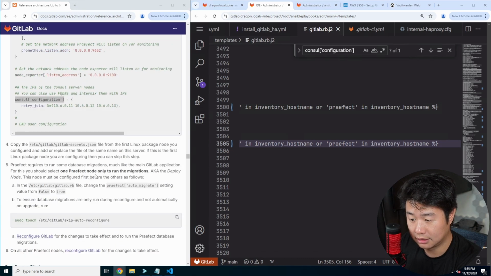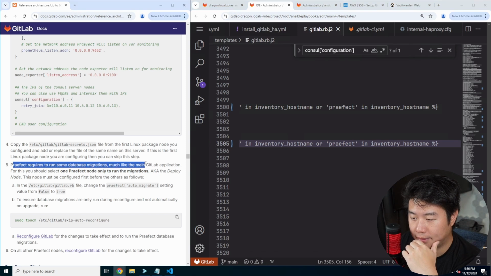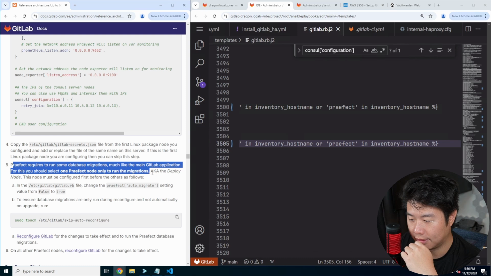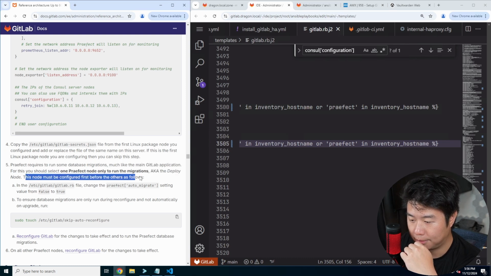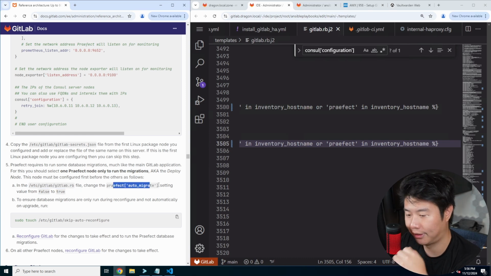And that looks like it would be it. Let's take a look here. Much like GitLab, for this you just select one node to run migrations, aka the deploy node. This node must be configured first as follows. So in gitlab.rb, change the Praefect auto_migrate setting from false to true for one of the nodes.